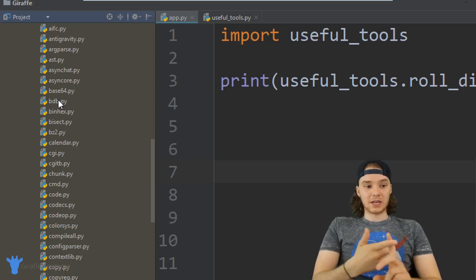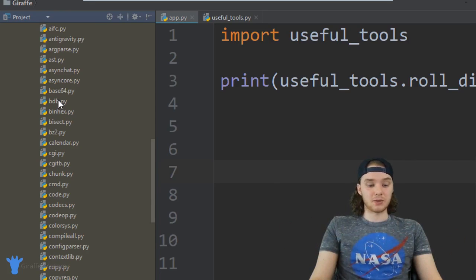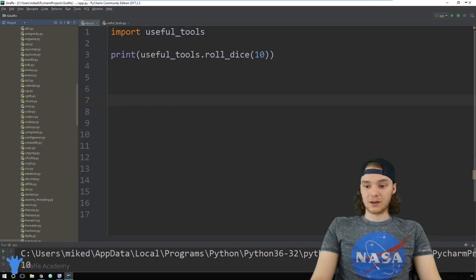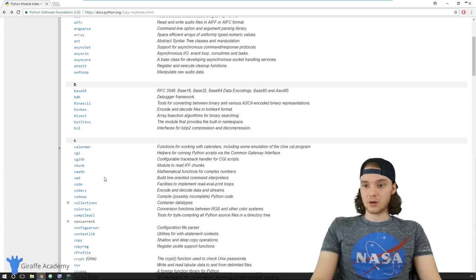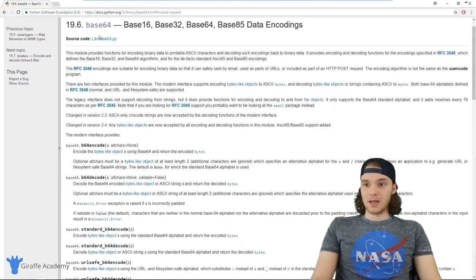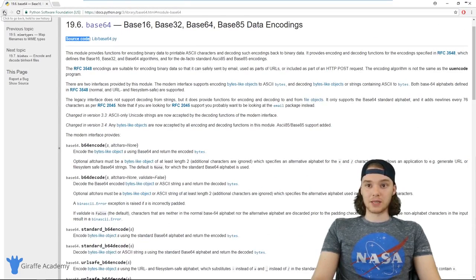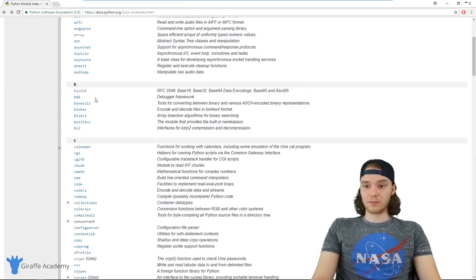And like I said, there's external modules. There's also a few modules that are just built-in modules. They're not going to be stored inside of here. And you can actually tell. So for example, if I was to come over here and click on base64, it tells me where the source code is. So the source code's in lib/base64. We were able to see that, right? I saw that inside of my lib folder.